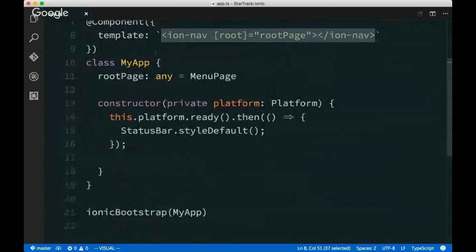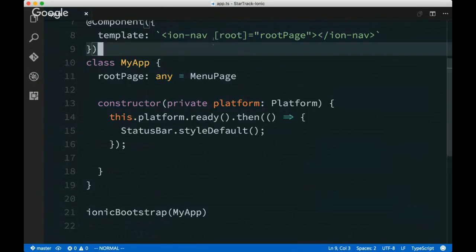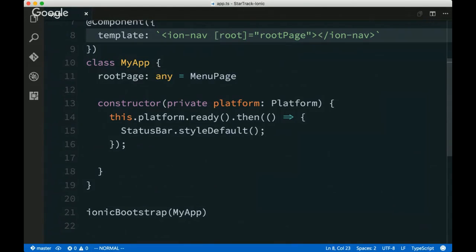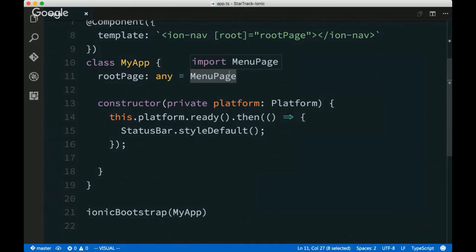So if we think about this, we have a main navigation component. This would be your Ion nav view from Ionic 1. And instead of defining that root navigation component and then just loading up states with URLs, we can actually specify the root and, using dynamic property bindings, set that root page to the menu page from our class.